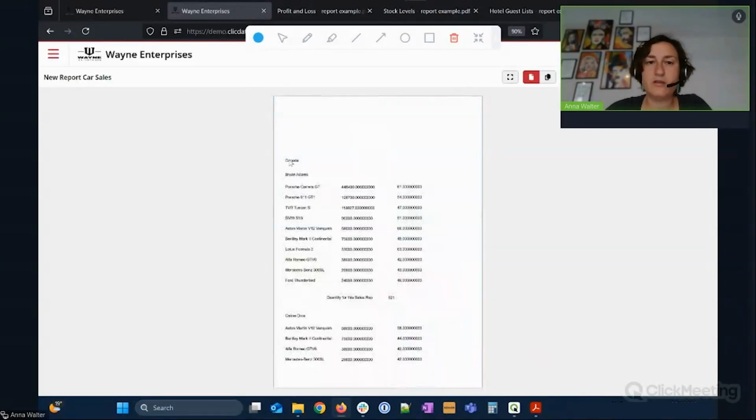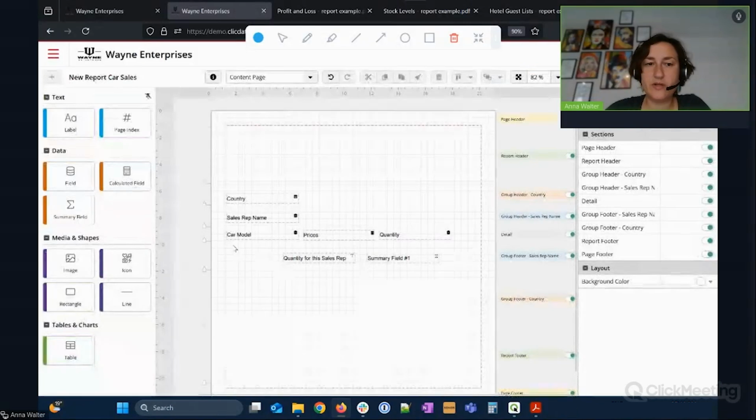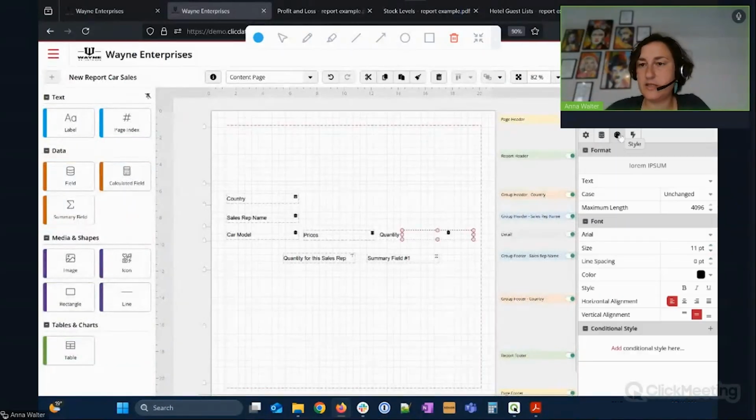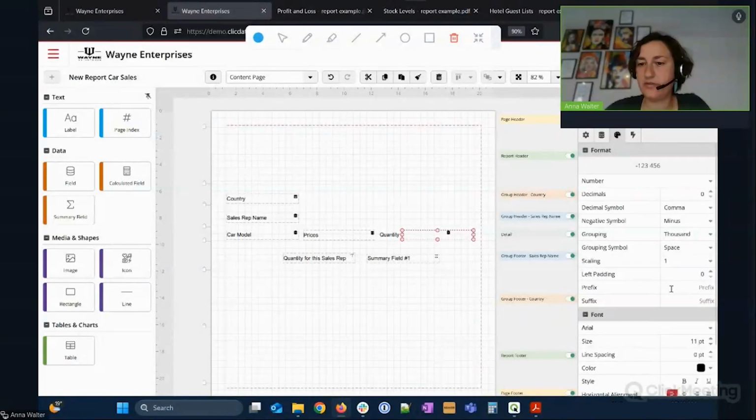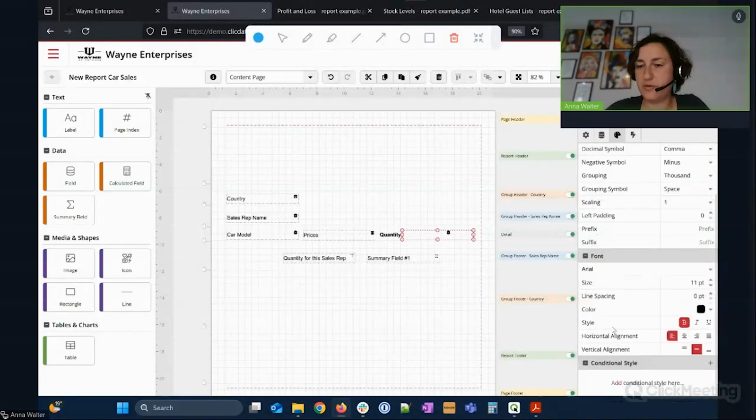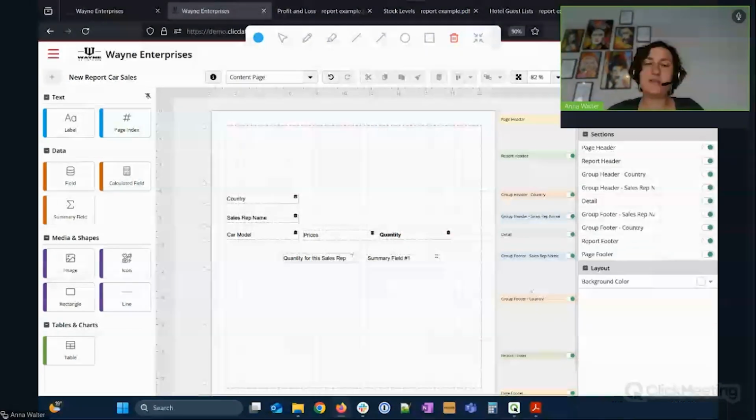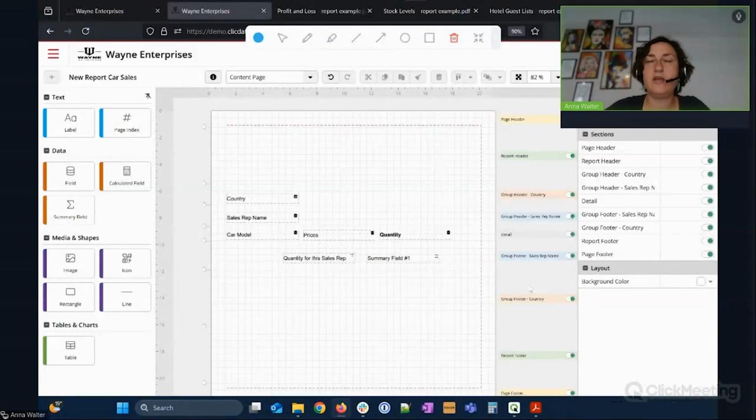Here we go. So you can see for Canada, Brian Adams, the quantity for the sales rep is 521. And of course, I can format all of these elements. For example, the quantity, if I want to say that this is a number, I'm going to do that here. And then I have all the elements I want. I can, of course, also change things like styling the font, etc. All right. So as you can see, this is how you construct a report.